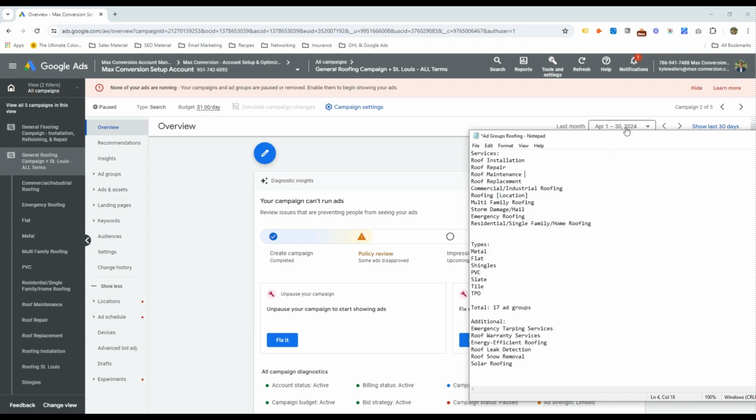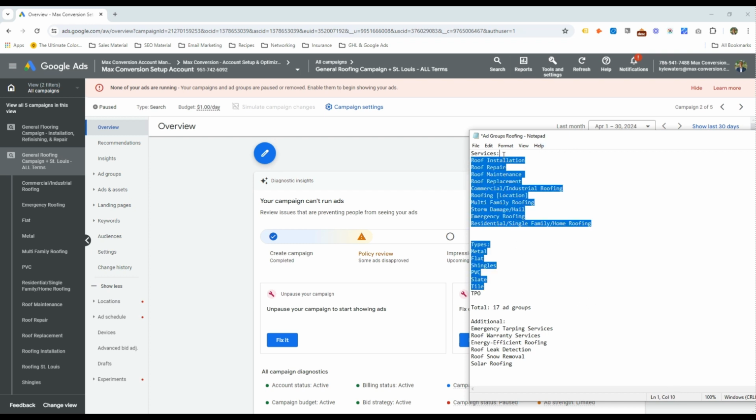You guys want more roofing jobs. You guys want more installations and replacements. Right here, these are going to be what you want to focus on.